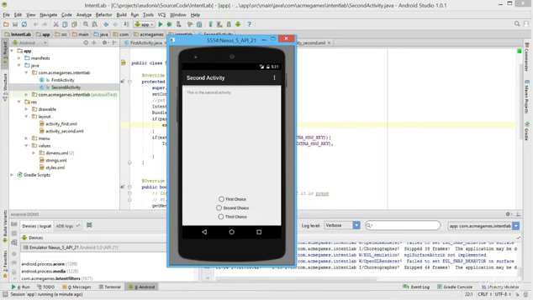Thank you for joining us in this solution to the Intent Lab exercise. Join us in our next lesson where we'll cover more dynamic views like the list view component.